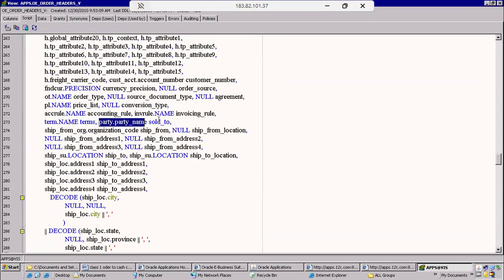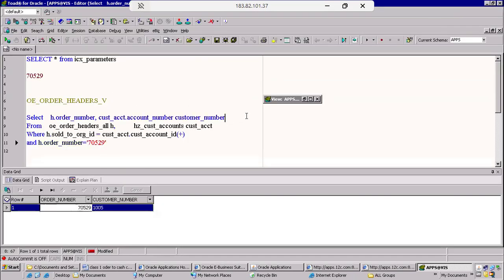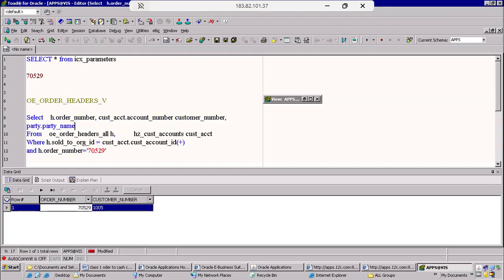Party name. Sold to is the other alias. You can mention customer name as an alias. Alias is your choice. So take party name. This one, the third column I'm copying. Party stands for another table.